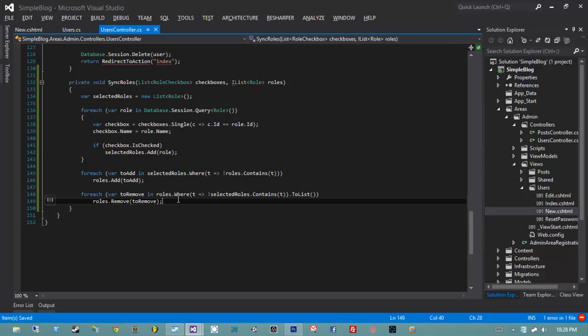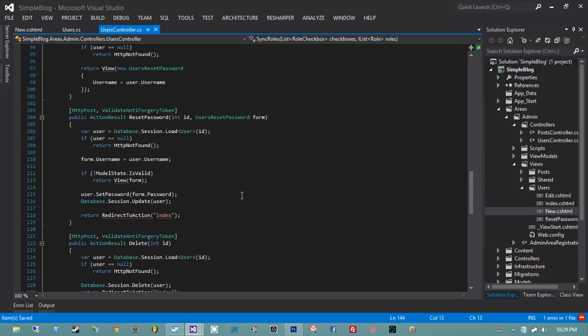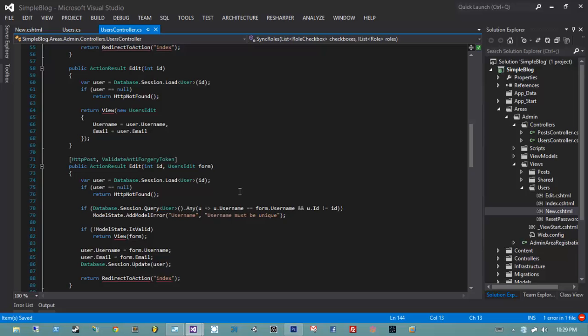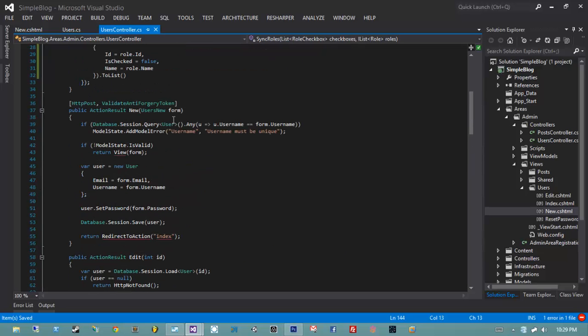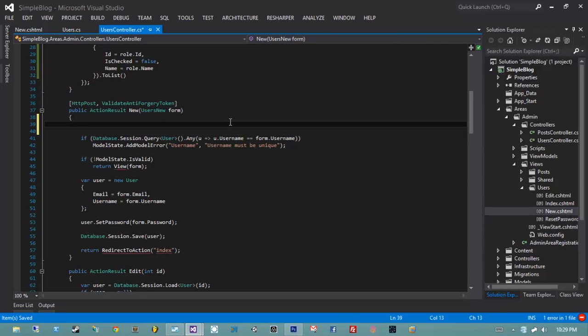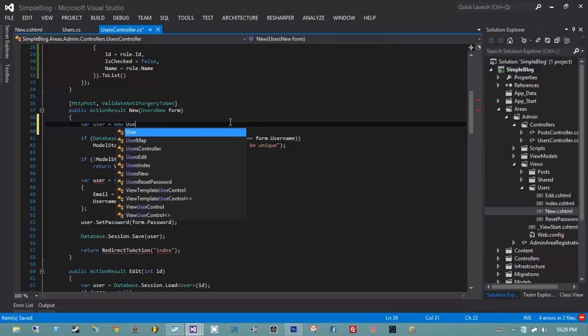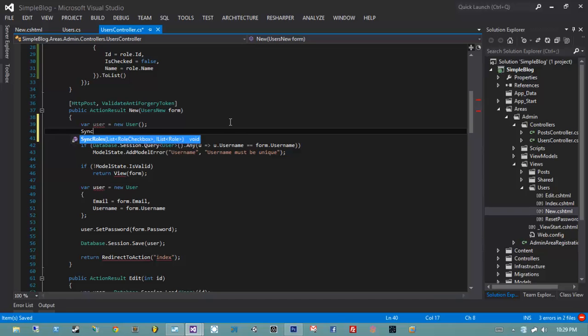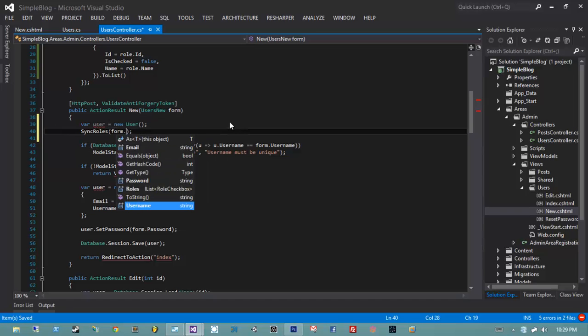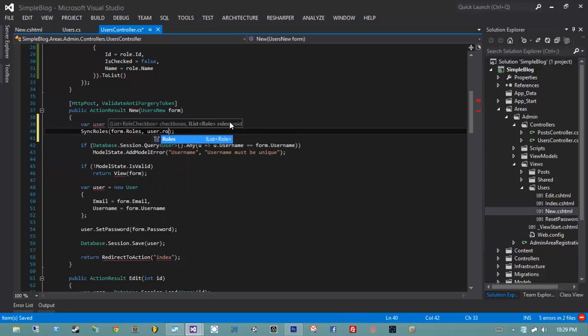So this is our sync roles method, and it can be used to sync roles between checkboxes and actual roles on a user. So let's see how it can be used. Inside of the new method, I'm going to change things up a little bit. I'm actually going to instantiate the user at the top of the method. I'm going to say var user equals new user, and then I'm going to say sync roles form.roles, user.roles.